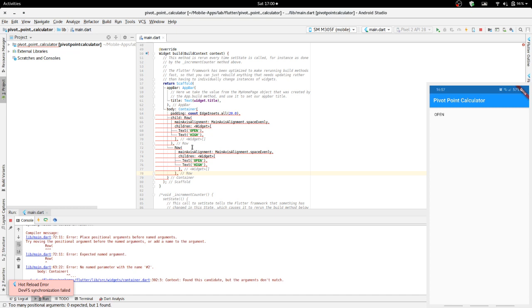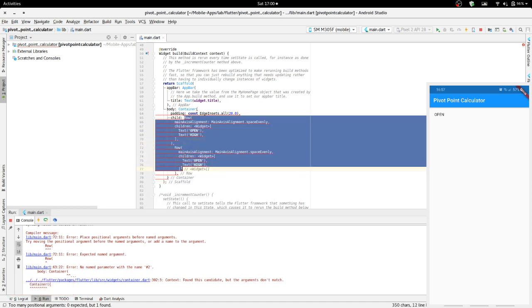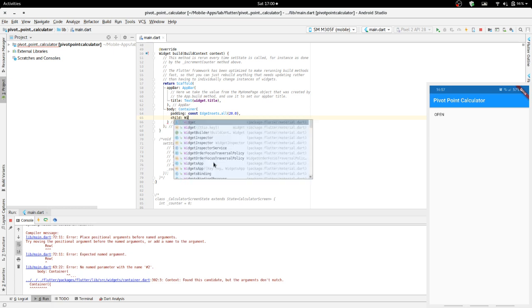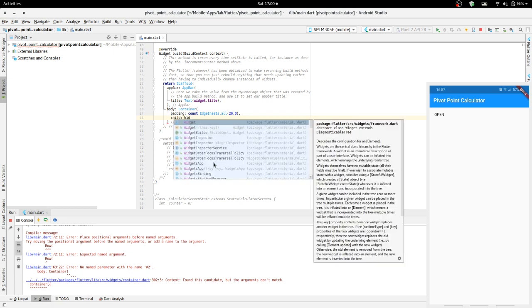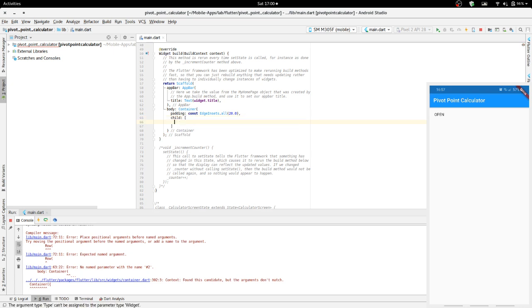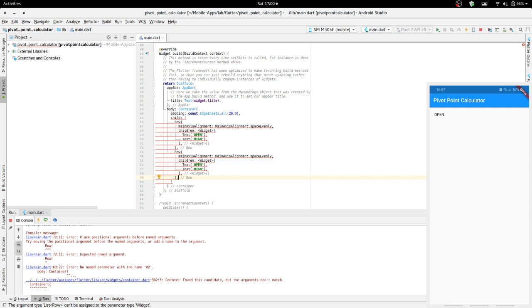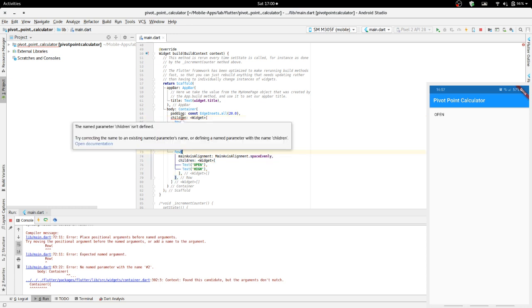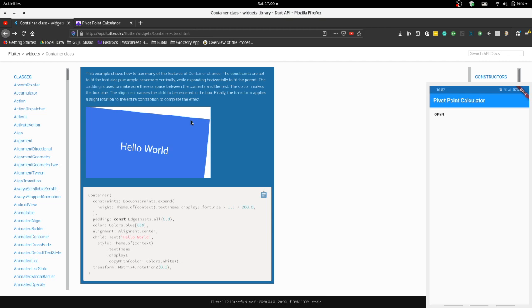Inside the container, container has a child. So what this means is that if I copy this, let's say I need, okay, what if I just do this? I think it was something like this. Children. No, it doesn't take it that way, I think. So how do we do that?